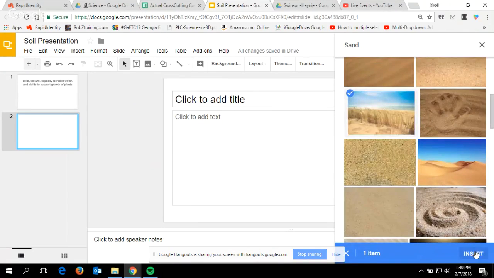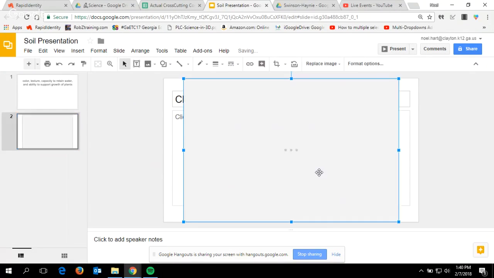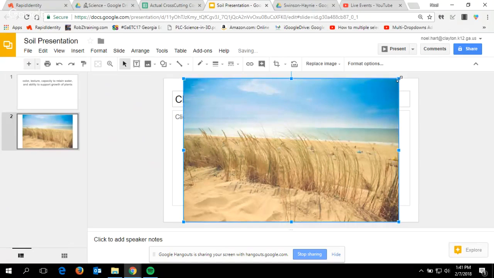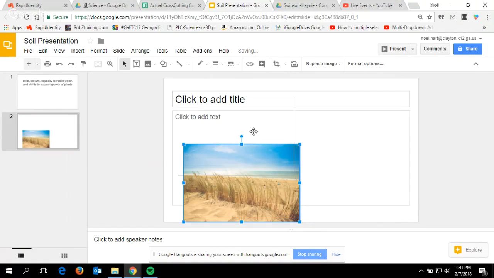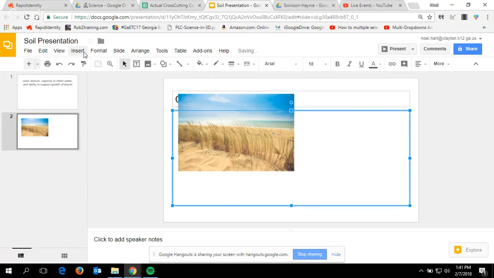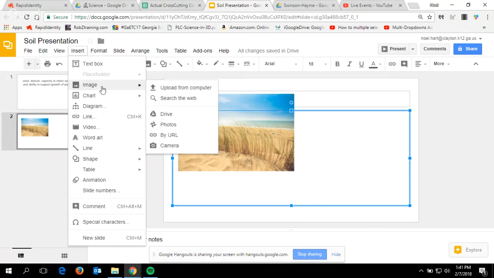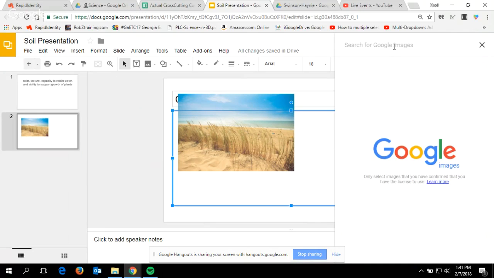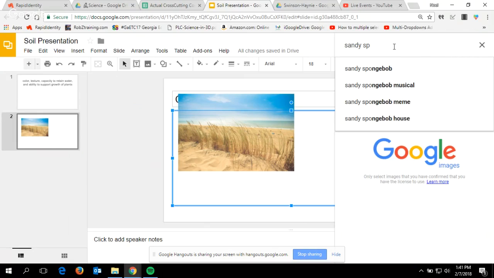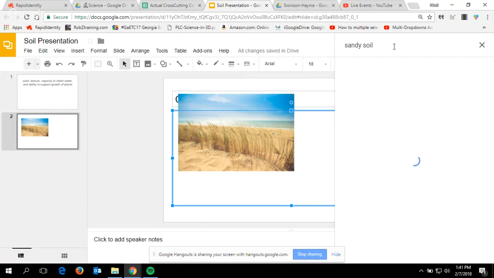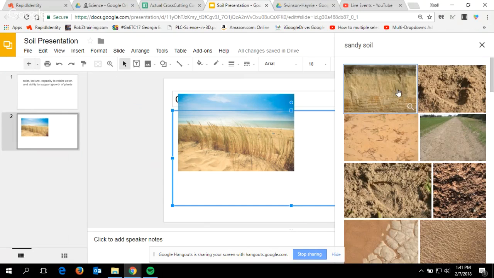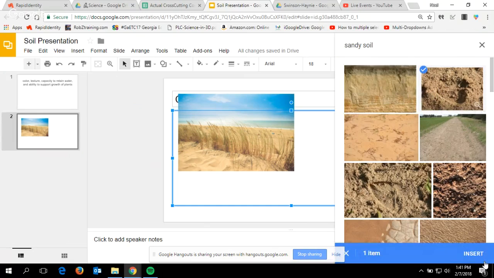Let's do insert. It's going to come in kind of big. I might do insert image from the web. Maybe I'll type in sandy soil. There, so something like that. Insert.